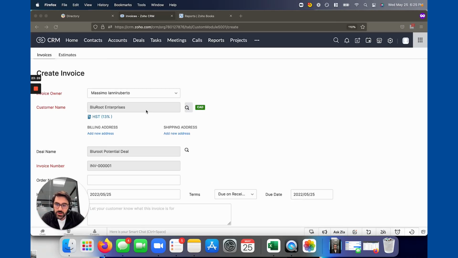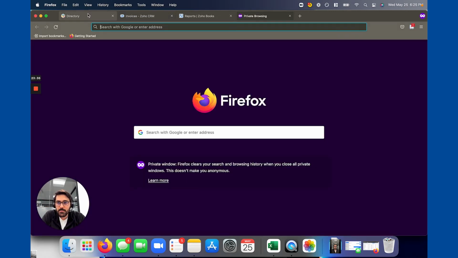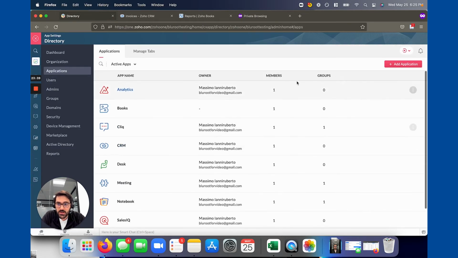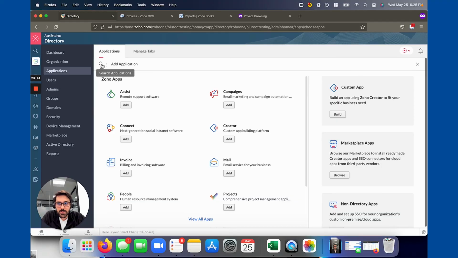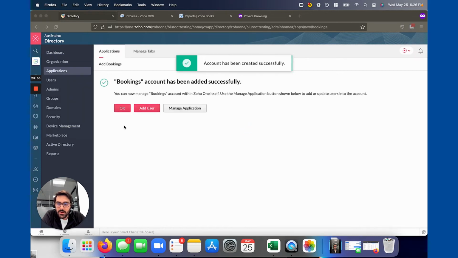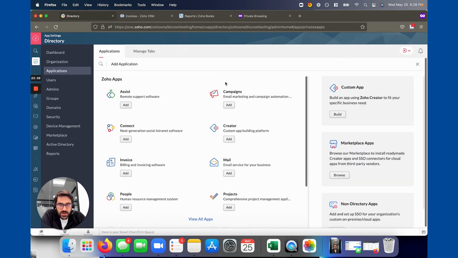The next app I want to show you, so now you've got your sales, you've got your online web form, you've got your invoicing so you can invoice people. The next thing I want to show you is bookings. Let's just go to Zoho One and make sure that application is there. So it isn't. So I'm going to hit add application. I'm going to search for bookings, and I'm going to add the account here. It's creating an account. Okay, so now I'm going to go into bookings.